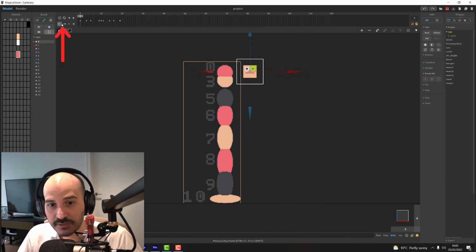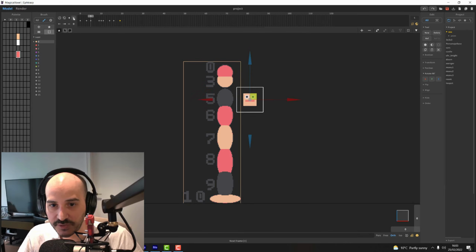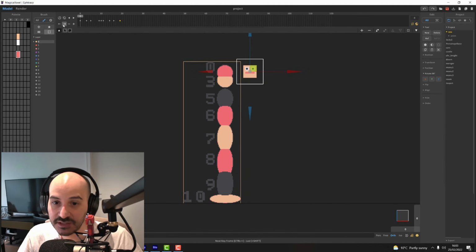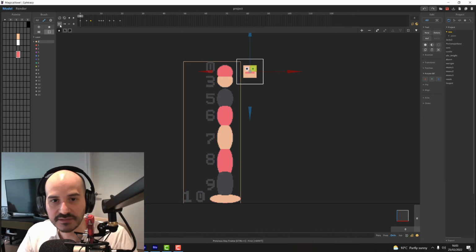Then these two arrows here, the difference with these two is that these two will move one frame forward and these two will jump to the next keyframe. The little dots are the keyframes. So this will jump from keyframe to keyframe. Amazing.